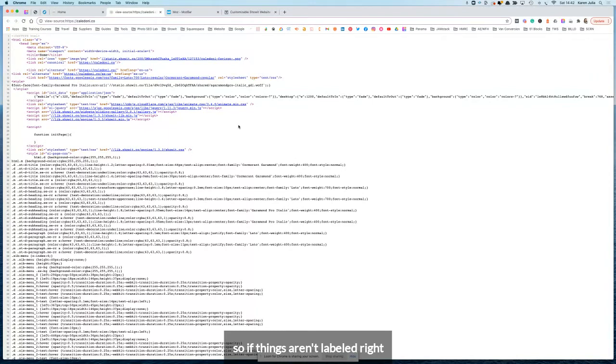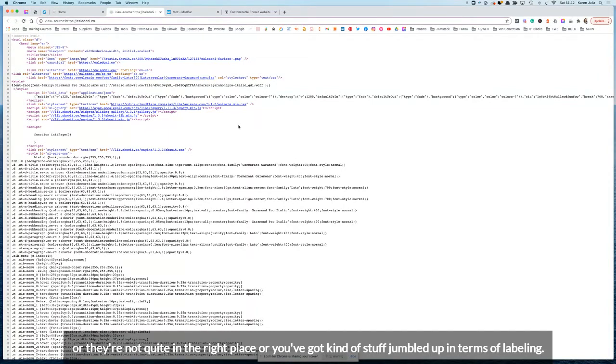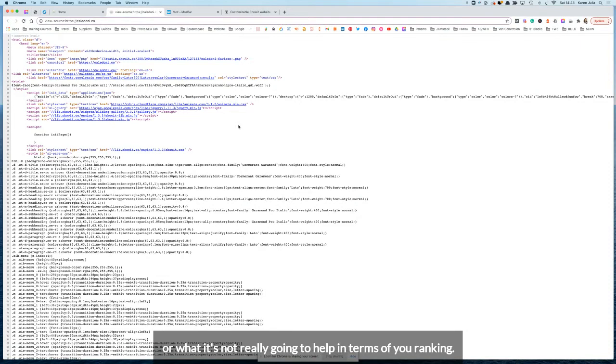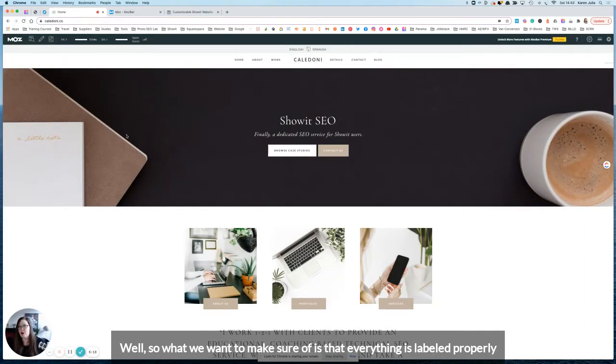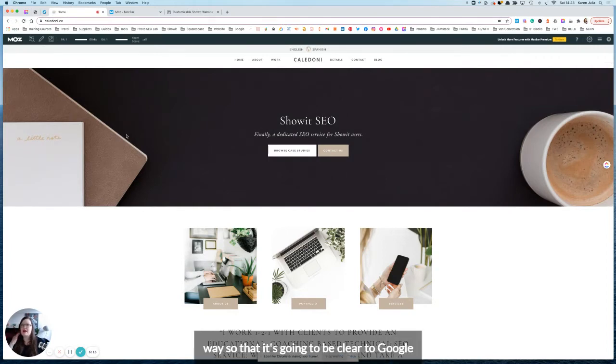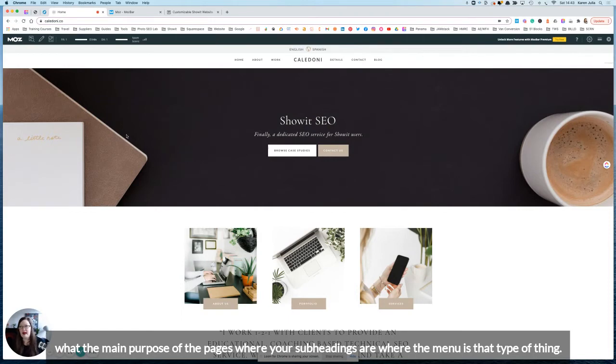So if things aren't labelled right, or they're not quite in the right place, or you've got stuff jumbled up in terms of labeling, it just makes things confusing. And if Google can't understand the website properly or what's what, it's not really going to help in terms of you ranking well. So what we want to make sure of is that everything is labeled properly and organized in a structured way so that it's clear to Google what the main purpose of the page is, where your subheadings are, where the menu is, that type of thing.